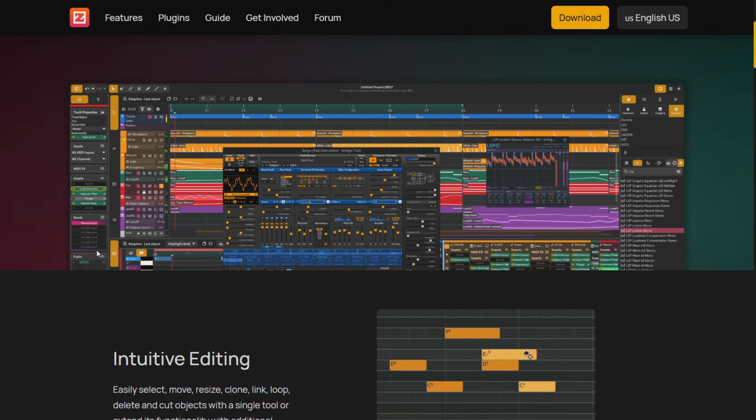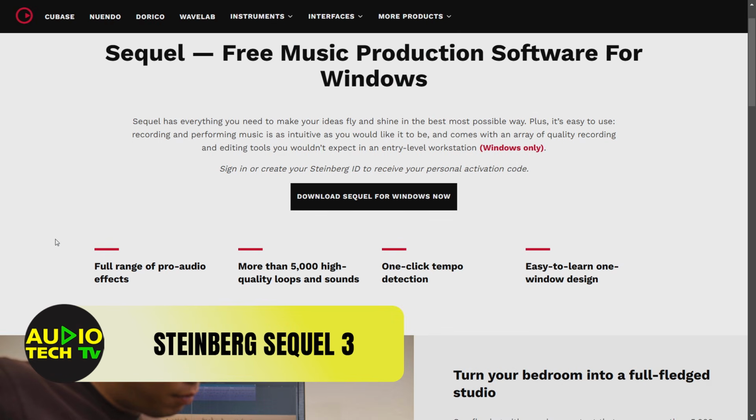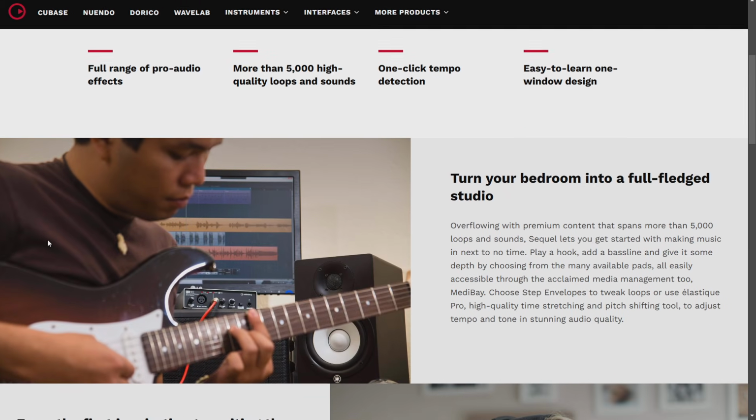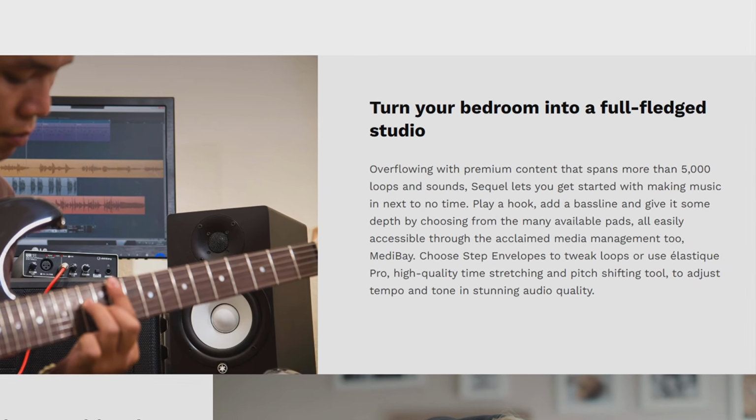Now let's just have a quick look at some bonus ones. And the first one is Z-Rhythm Free. And in the free version, you can have up to 25 tracks. You might want to check this one out. Another one that you might want to check out is Steinberg Sequel 3. And the reason why I'm mentioning this one is because it was a paid DAW, so it's an excellent full program, but then they made it free.